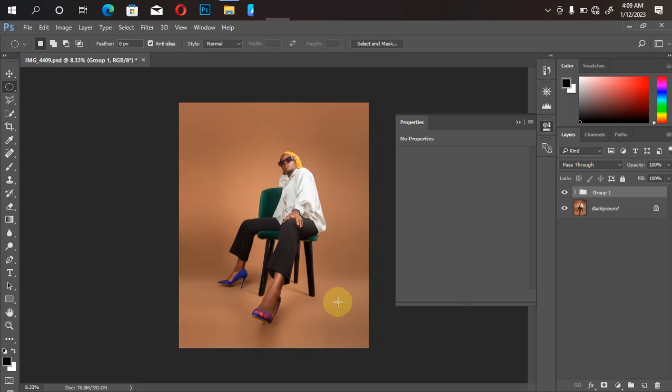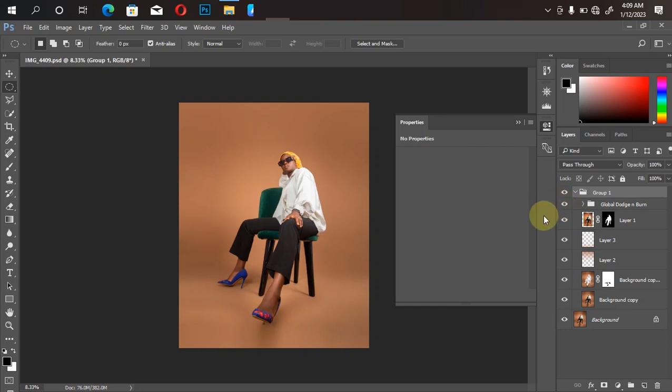For me to do that right now, let me open all these layers. This is the layer I've worked on, all my groups as you can see right now. My dodge and burn, my everything. I've already done the retouching and stuff. So I'm going to be doing a little bit of snoot effect.